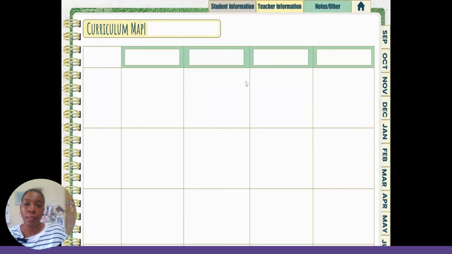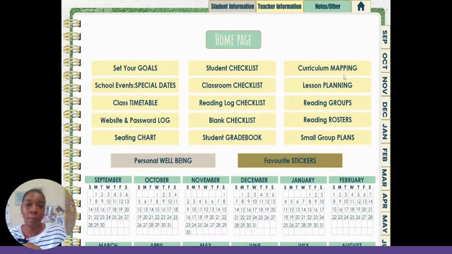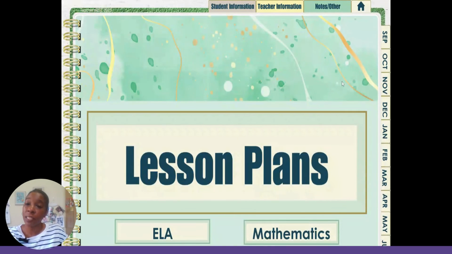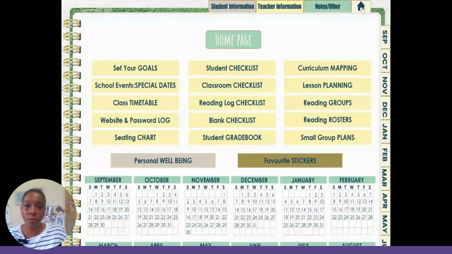Right? You put in whatever this checklist is for. You can determine. Then you have your curriculum mapping, so you can plan out your year, plan out your terms. You have your lesson planning. And of course, this has multiple other sections that you can use.